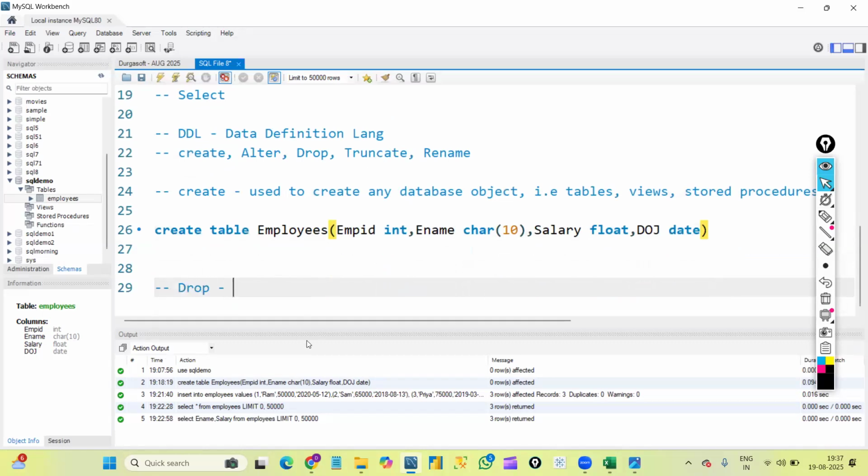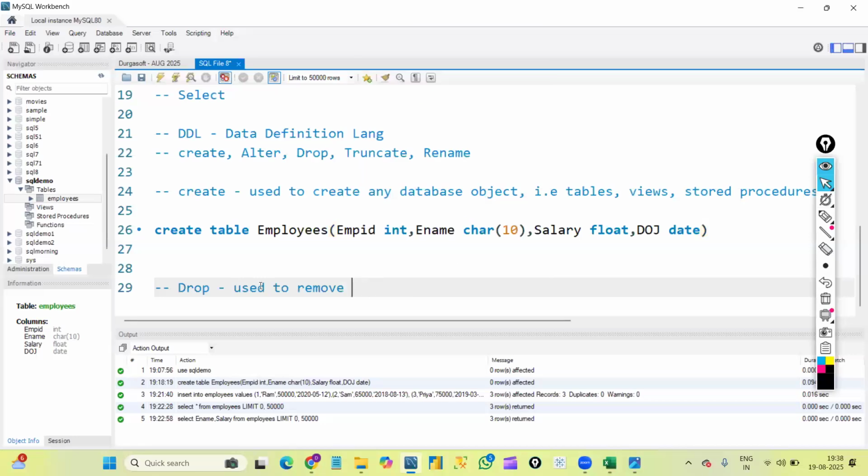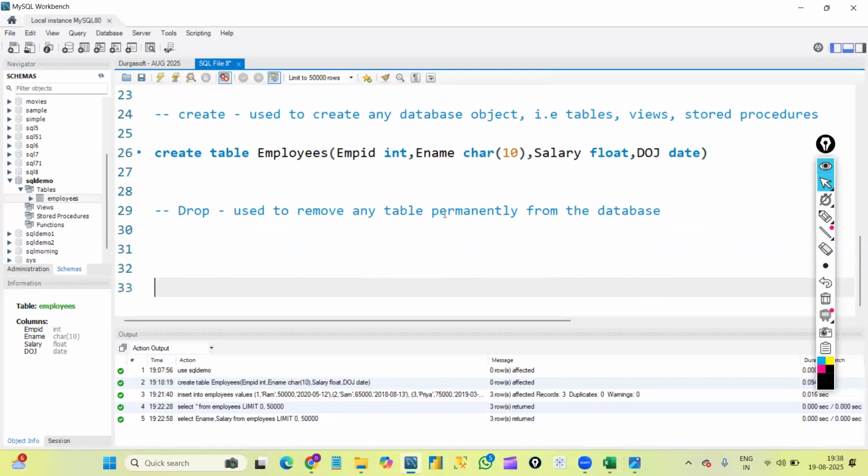So this is the command. Why will we use this drop command? It is used to remove any table permanently from the database. Okay, suppose we created a table. Later we realized that we don't want that table, and I want to remove that table permanently from the database. Then to remove that, we will use the drop command.